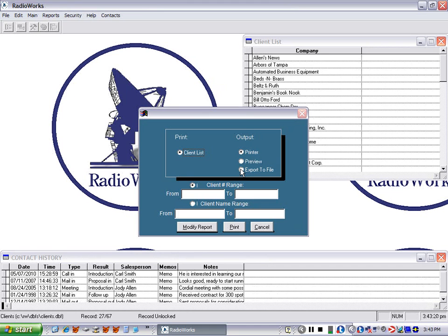Now, if you export to a file, the entire client database will be sent to that file. You can open it up in Excel, and then you can do your sorting and selecting and get it down to just whatever group you want to use, and could use that in a merge letter if you like.